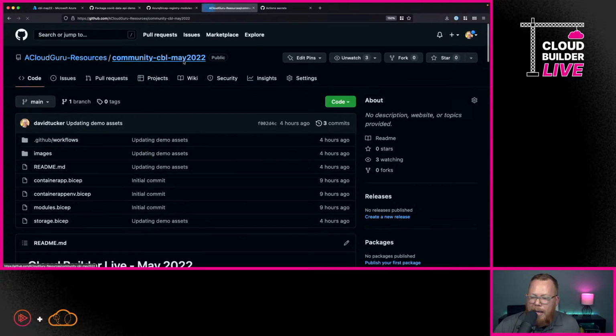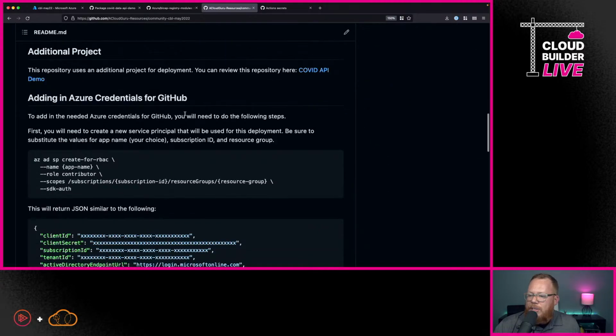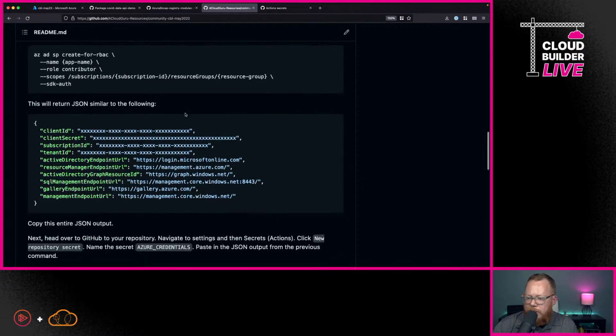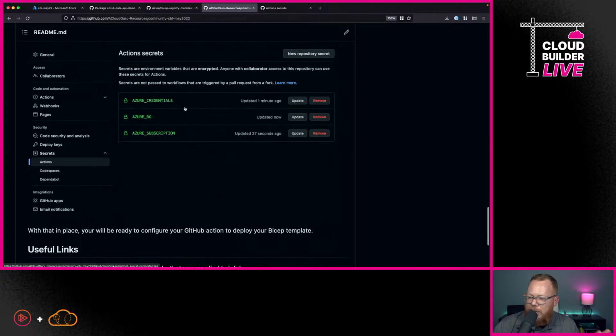If I go to the repository that you have the link to for this episode, I actually have included a whole section here on adding in Azure Credentials for GitHub. And this will walk you through how you create a service principal, the values that you need to put into GitHub, and what it should even look like when you're done, which is, again, the settings that I just showed you, how that's properly configured. So that's what you can follow through, and you can do those steps.